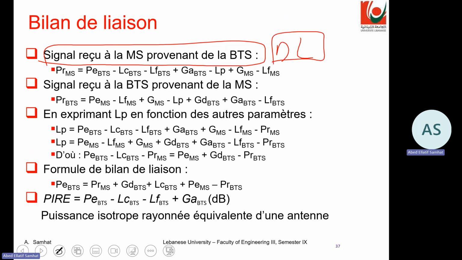This is the downlink, and in this case, the received power is equal to the transmitted power minus the loss on the feeder at the base station, plus the gain of the antenna. This is the path loss, and we add the gain of the terminal, and after that the loss at the terminal level. So this is typically the signal received at the mobile station.